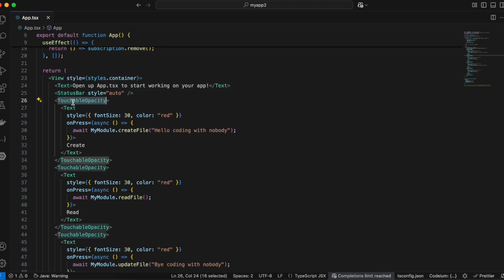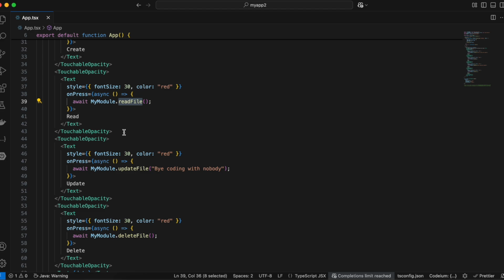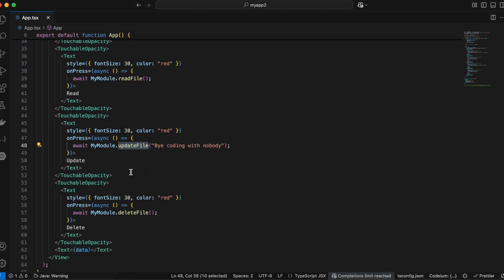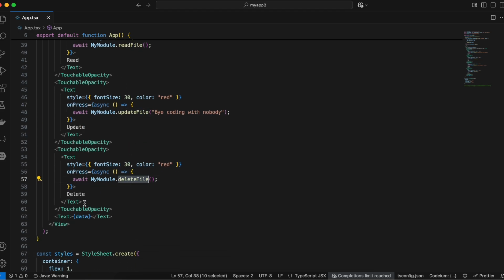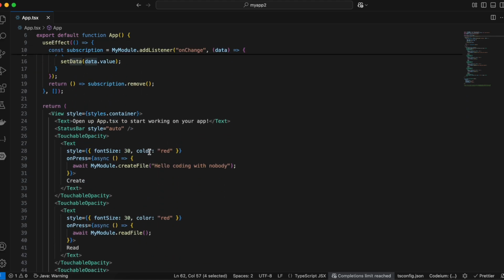Then the UI code is pretty simple. I have just taken 4 buttons. The first one is the create button, and on click of it, we call the create file method. On the second button, we call read file. On the third button, we call update file, and on the fourth button, we call delete file. For the last thing, I've taken a text element. Again, I'll add some styling to it, just so that it is properly visible. Here we are just displaying whatever data we have inside our state inside this text element. So yeah, that's it.